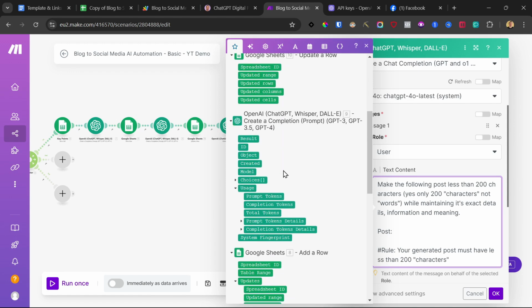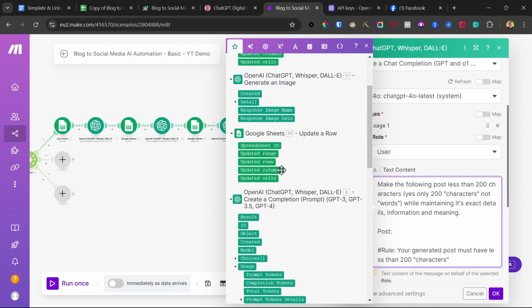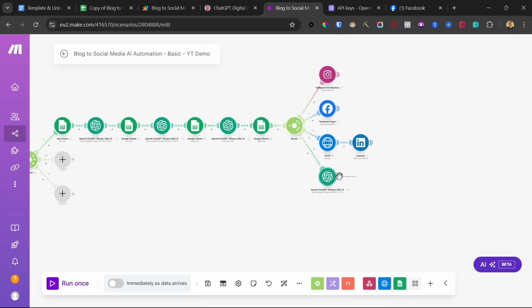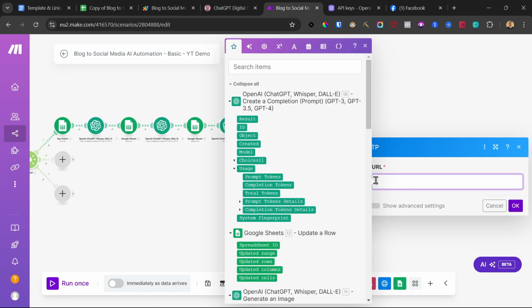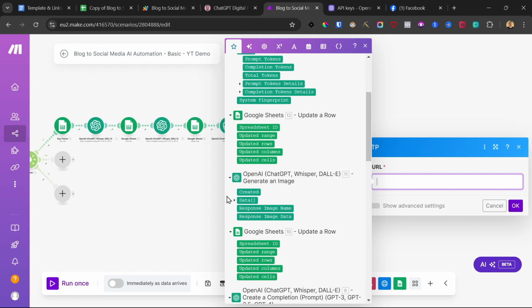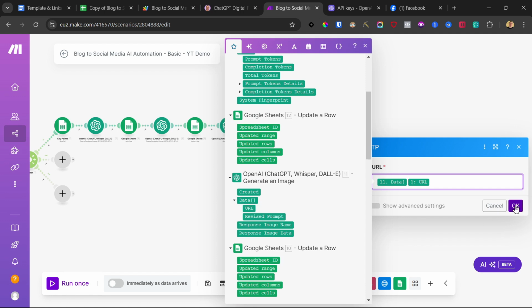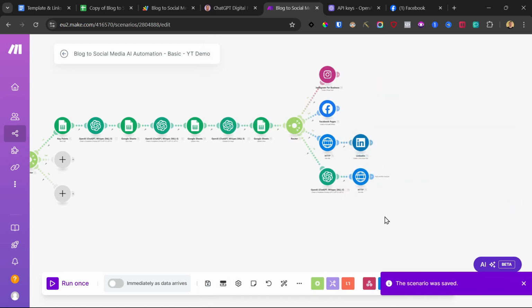So here I need to go back to this is where the post text was generated. Click OK. And then here we also need an HTTP module, get a file for the image URL here, which we have here. Okay, save.